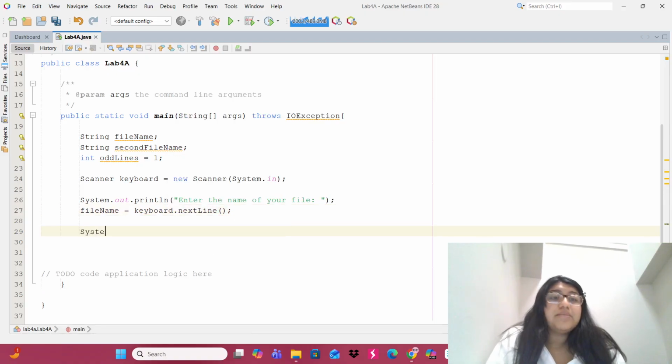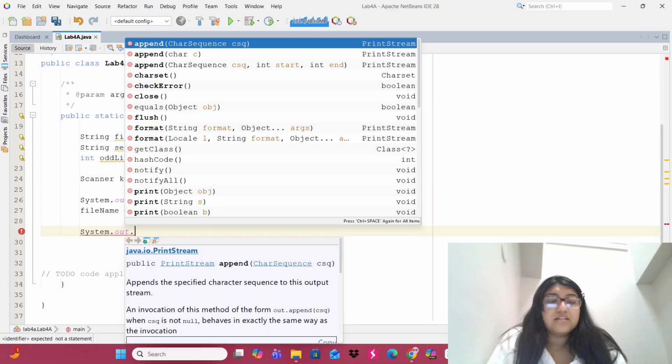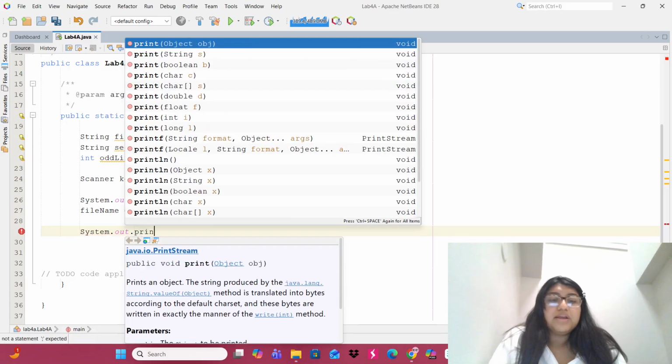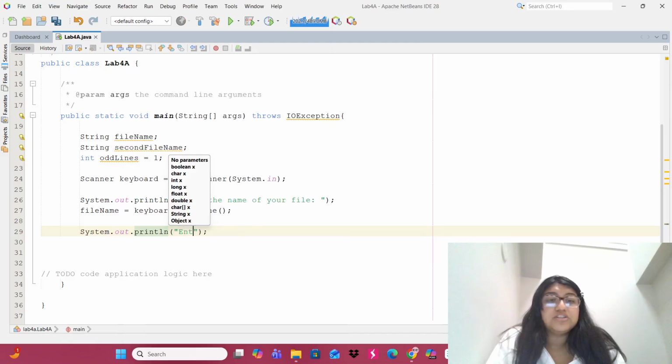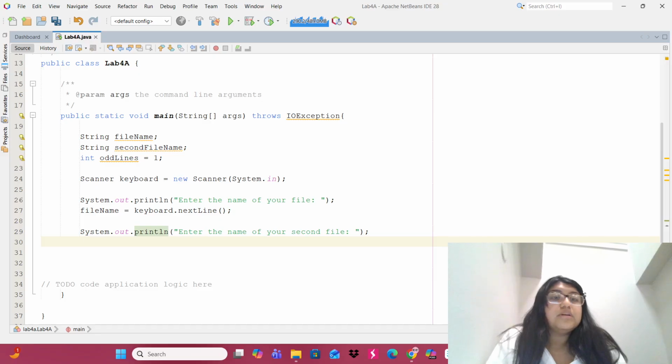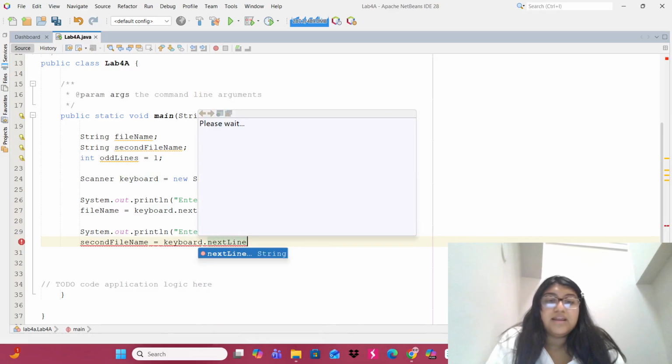Now we're gonna do the same for the second file, so it's gonna be System.out.println, enter the name of your second file, semicolon, and then it's gonna be secondFileName equals keyboard.nextLine.